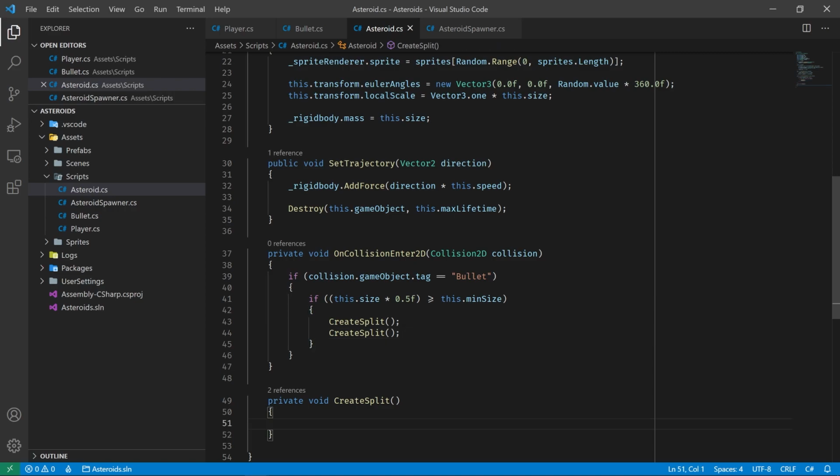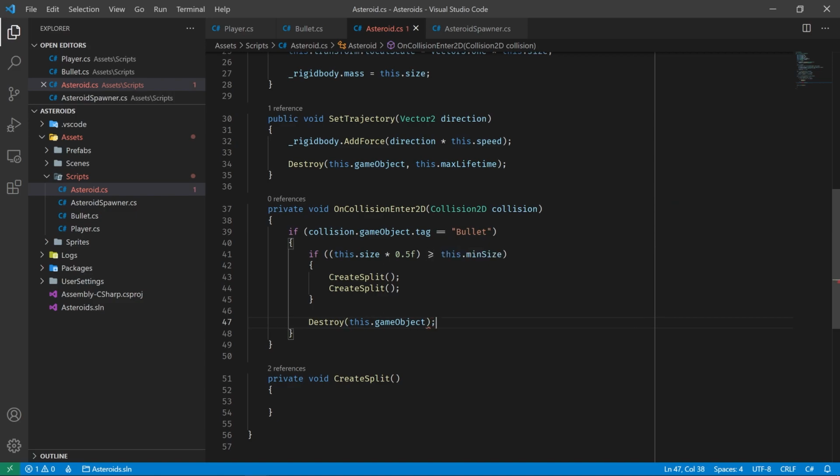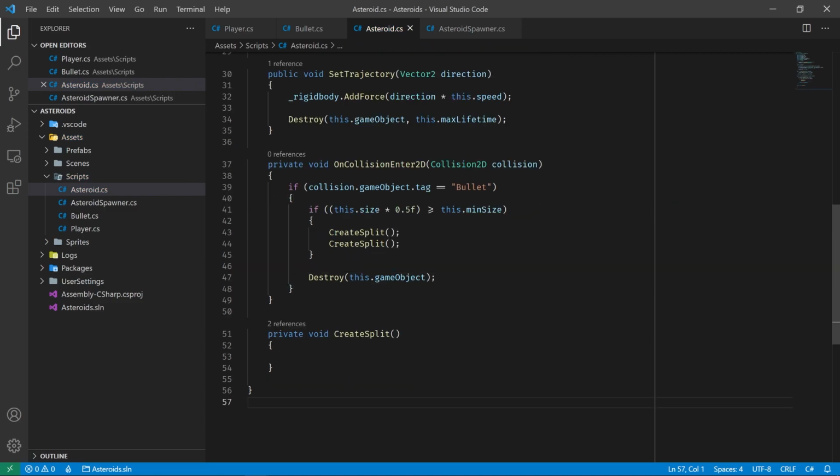So when we create a split, it can actually spawn a new asteroid in place. Now, regardless of that happening, we for sure want to destroy our current asteroid. Our current asteroid is going to get destroyed no matter what, because the 2 new ones that get formed are going to be brand new asteroids entirely. So this current asteroid will get destroyed regardless.